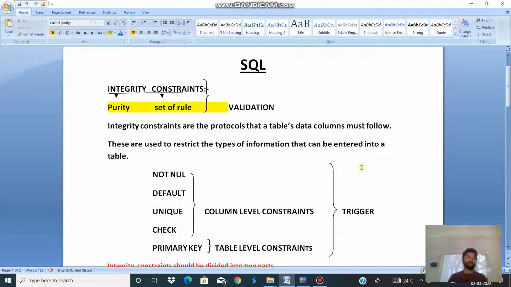Hello friends, today we are discussing integrity constraints in SQL. Integrity and constraints are two words. First, integrity is purity and constraint is a set of rules. Integrity constraints are also called validation in Visual Studio, but here we call them integrity constraints. What is an integrity constraint?